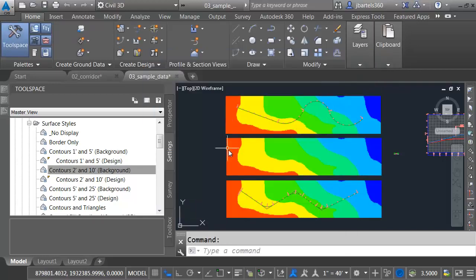You can see how that style's been applied to those surfaces, and you can see the contours 2 foot and 10 foot is no longer in use. This can be a nice tool when you're trying to delete styles that are hard to remove. It can also be nice if you receive files from others. You can use this to apply your styles to their objects. Let's look at one more helpful tool.